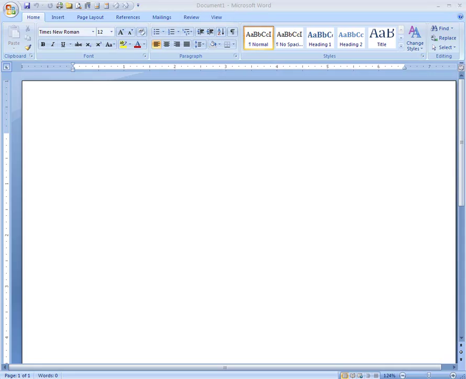Let's discuss how to format an academic paper using APA style in Microsoft Office Word. If you don't have a copy of Microsoft Office on your computer, please contact your academic advisor. He or she will tell you how to obtain a copy at minimal cost, whether you have a PC or a Mac computer.